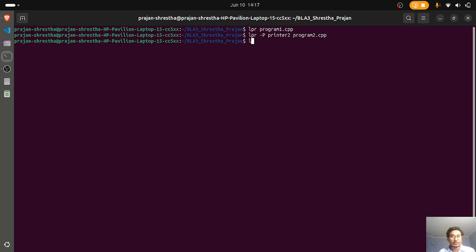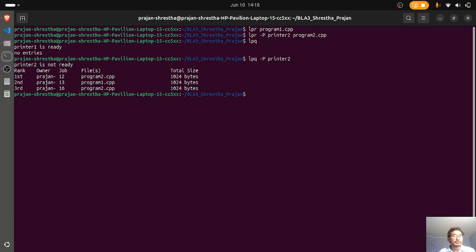In the same way, if I want to look at the status, then I can use the lpq command. I haven't given any options, so it gives the information about my default printer, which says printer1 is ready and no entries. If I want to specify a specific printer, then I use the -p option and write the printer name. In this case, it says printer2 is not ready, and these are the files which are remaining to be printed.